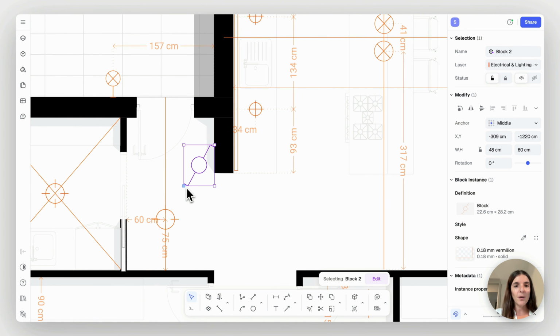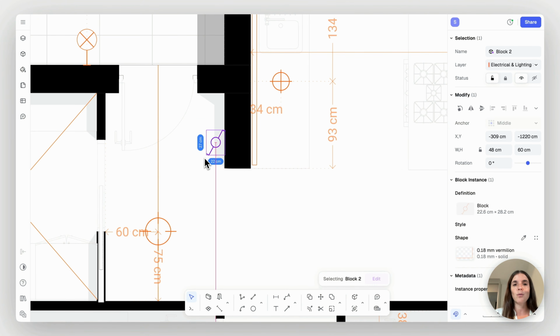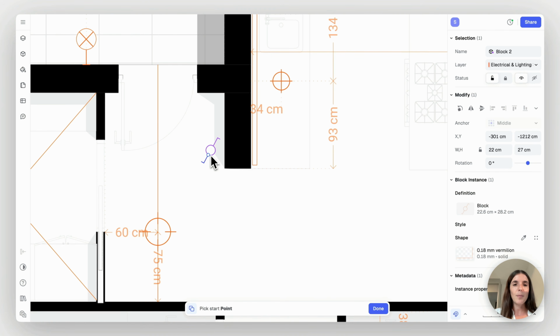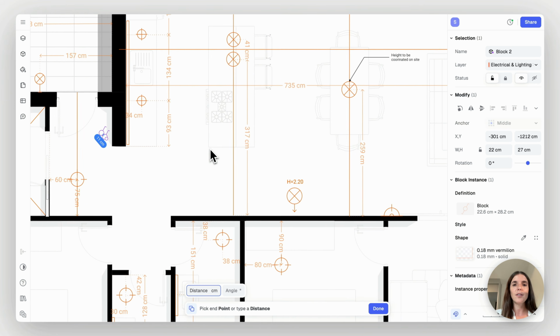As I mentioned before, these symbols can be resized. They don't represent the size of the actual switch. So let's place one of them here. We'll probably have a few here along the way, but let's start with this one. And then I'll copy this one again and place it on the other side of the house.